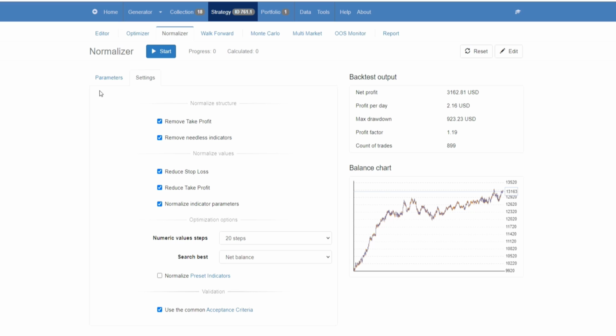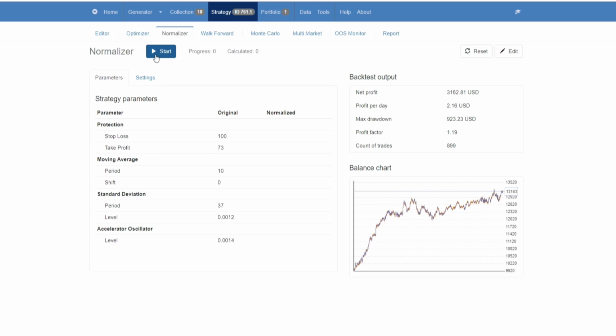Now, using the settings that we have, let's run the Normalizer on the strategy that we have here. As you can see, it runs very, very quickly. Within a few seconds, it's at 100% progress. As you can see, the parameters that we had in it were already very good, so it hasn't made any changes. And we can move on to the next strategy.